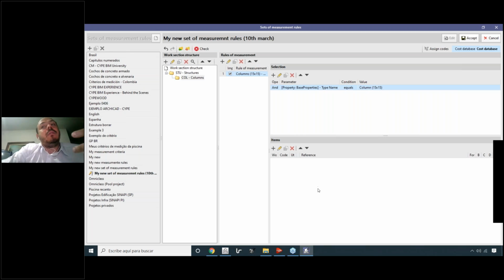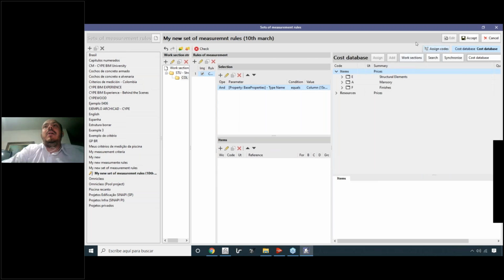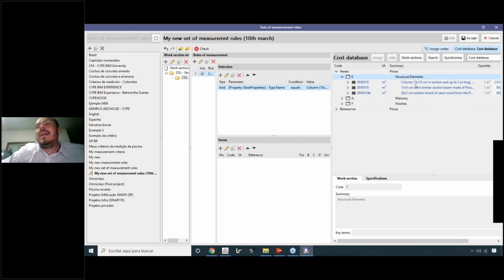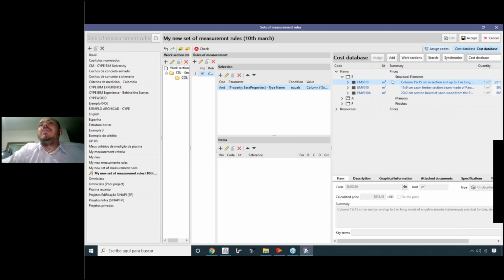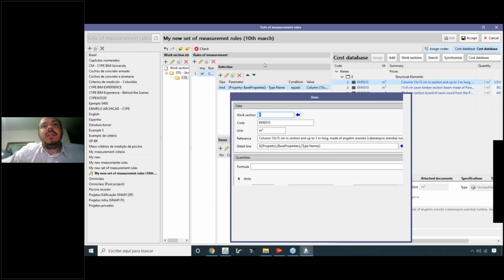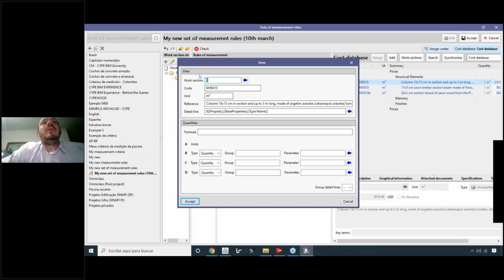Now let's add one item from our cost database to these elements. So let's open again our cost database here, and it's very easy. We just have to navigate to the item that we want to choose. So for example, the column that we have here. This column is with this unit here in cubic meters. So let's add this item to this point, just using this button here, add. If you see here, when we accept, we have the information here. So all the data related to this item is inside of these parameters here.